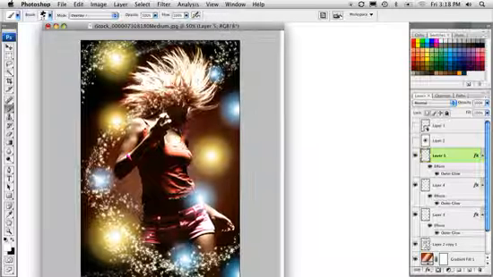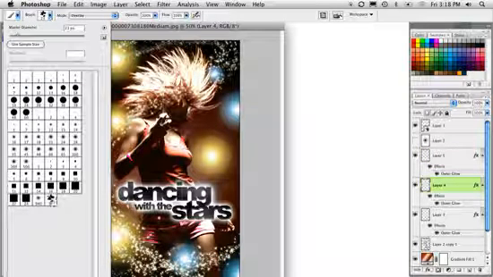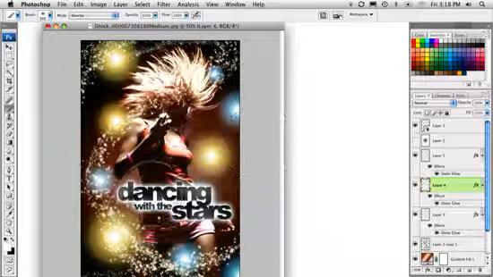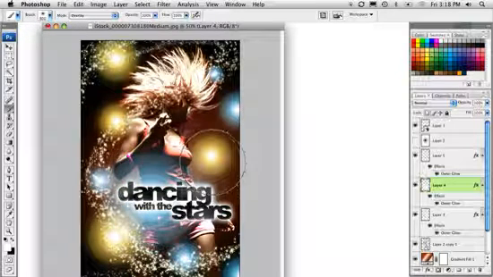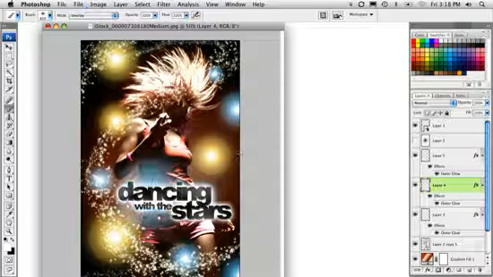But that pretty much does it. All we really need to do at this point is add some text, and I've already got some set here. Boom. There we go. Dancing with the Stars. And let's go ahead and add another blue flare back there. So let's grab that flare brush and put one big one right behind there. Not quite that big. Right about there. A little bit smaller. Right about there. If I can get the placement right.